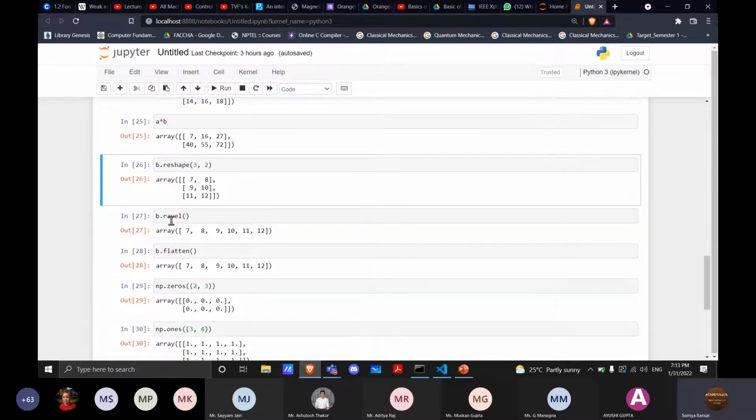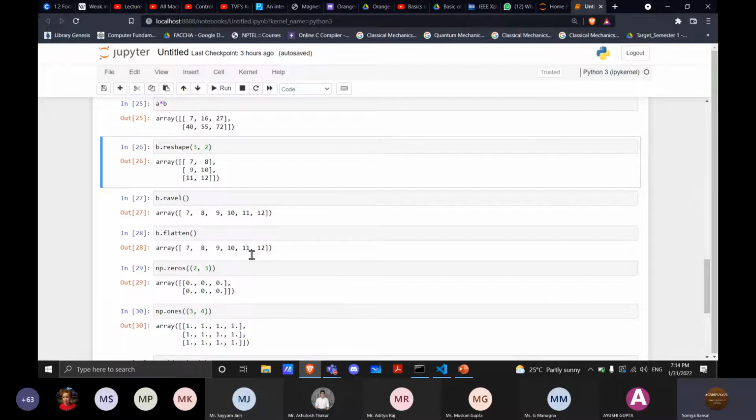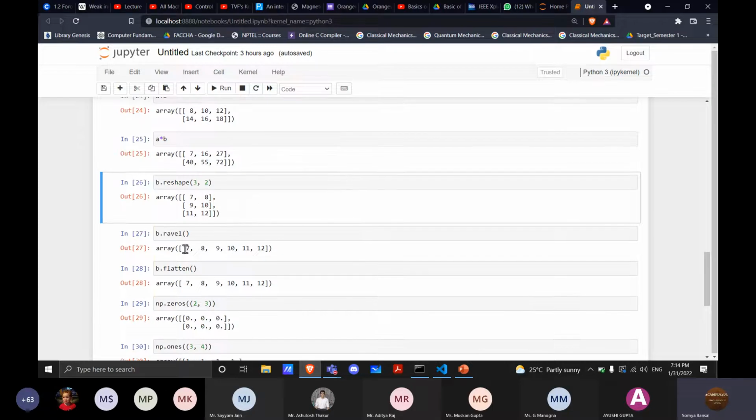Next is the Ravel function and the Flatten function. Both the functions essentially perform the same thing. What they do is, they simply take all the elements of my array.